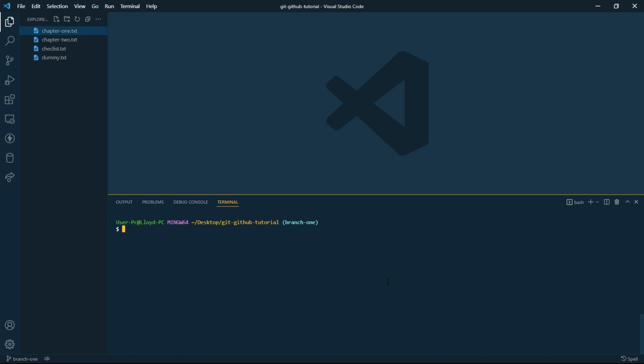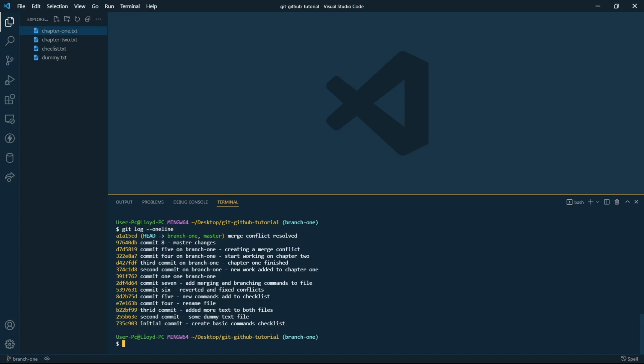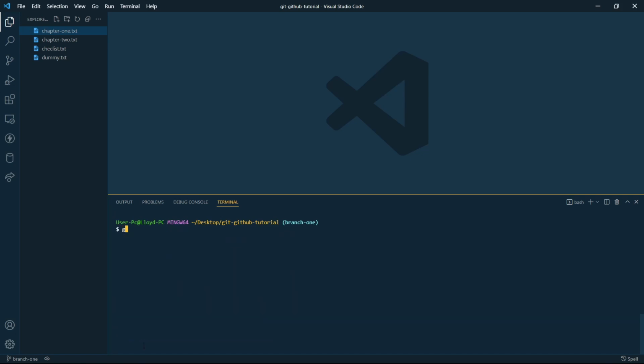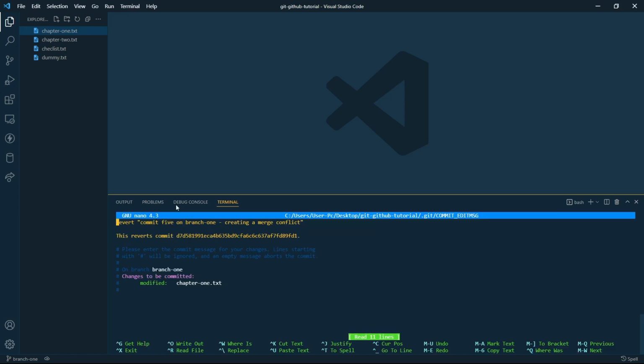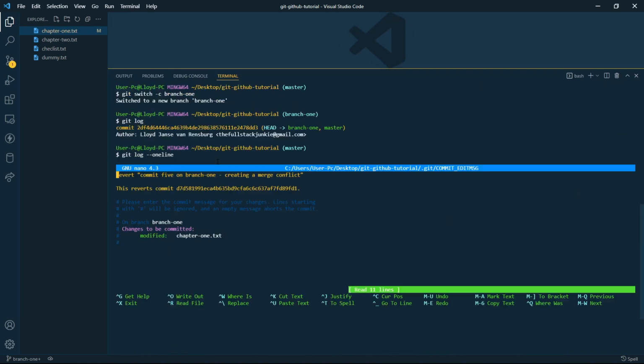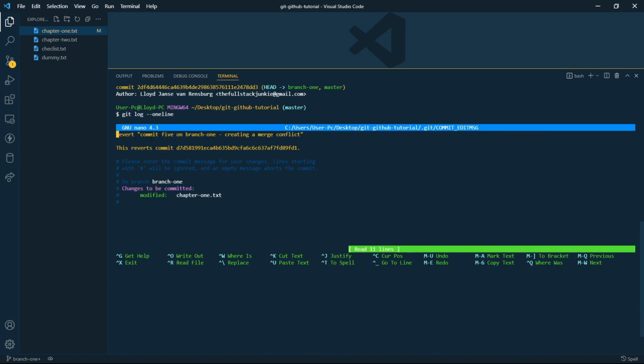So if we want to revert a commit, let's go to git log --oneline, and let's say we want to revert this commit 5. We can copy that commit message. We can say git revert, and then we paste that in over there. And here we can see it opens up this event.